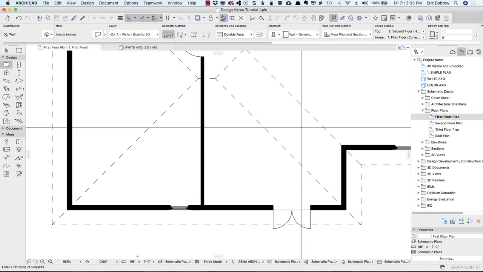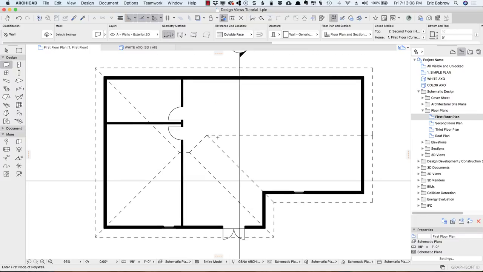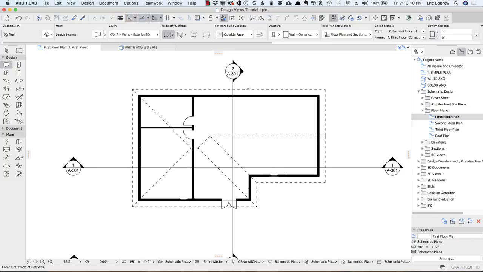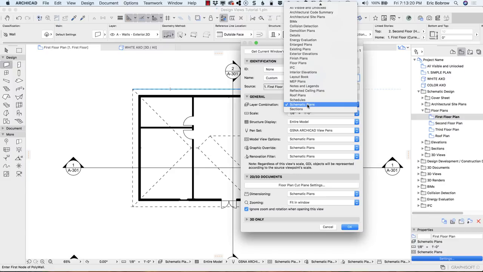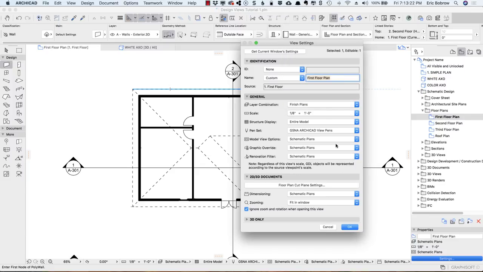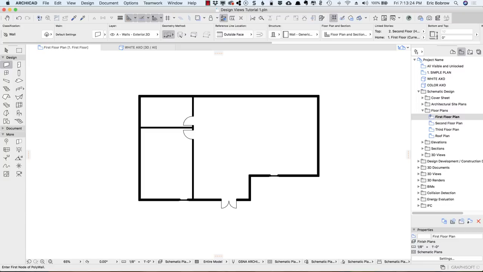However, it did switch to 1/8 inch scale, which meant that the markers are actually really big here, and it turned on the markers and the roof. Now, if we don't want that to be the case, I can go and say, you know what, for this view, the settings, I would like to use a different layer combination. I'd like to use that finish plan layer combination and say OK. And now, when I double click on it, this is what I get.